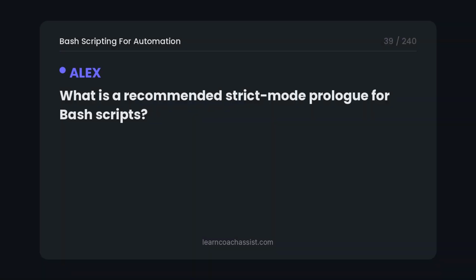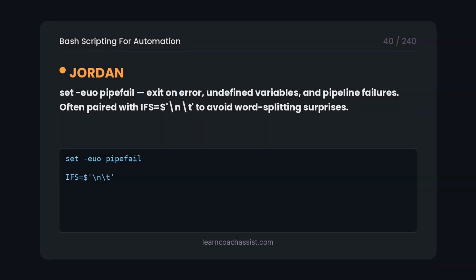What is a recommended strict mode prologue for bash scripts? set -euo pipefail: exit on error, undefined variables, and pipeline failures. Often paired with IFS=$'\n\t' to avoid word splitting surprises.